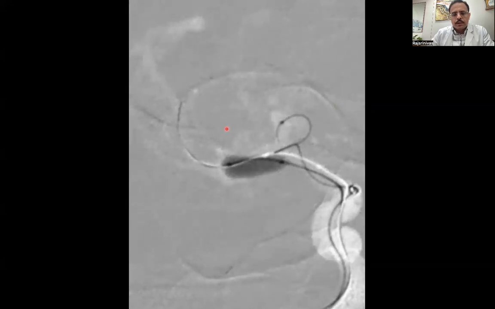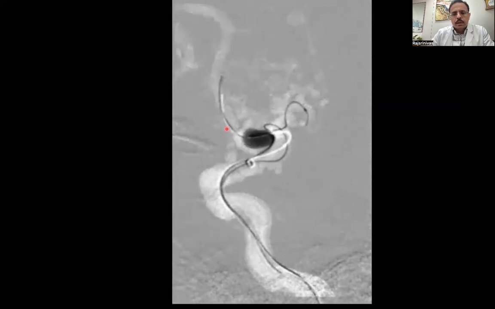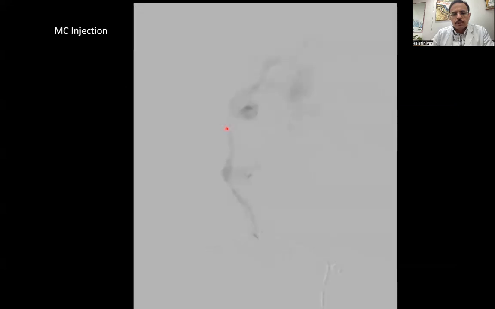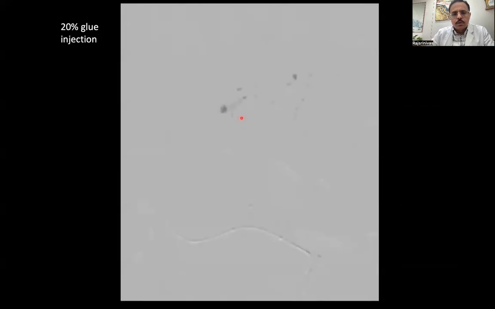Here we can see we reached quite deep. And beyond that, it was challenging to take it further. Microcatheter injection showing the nidal aneurysms clearly. And so we used diluted glue to embolize. We can see the glue entering the aneurysms as well, and it occluded the parent vessel.